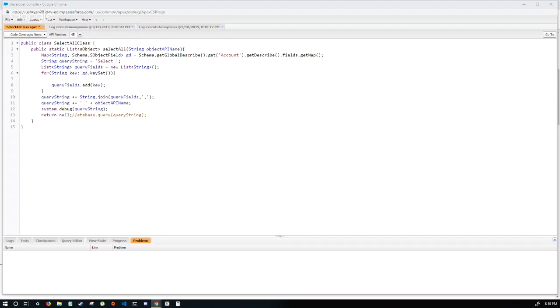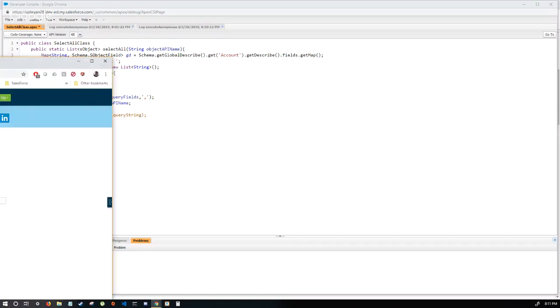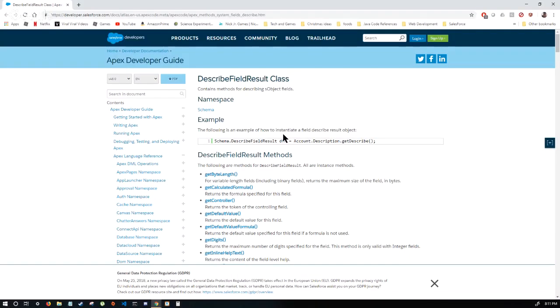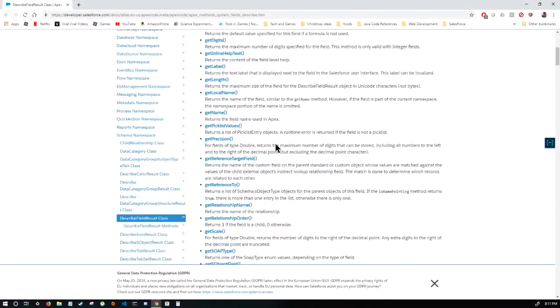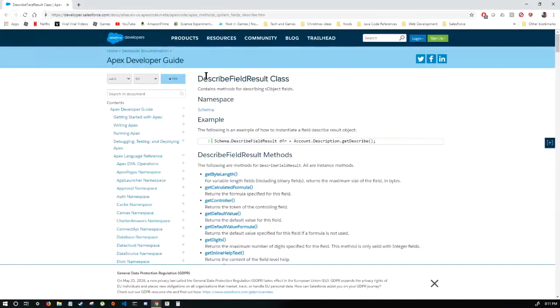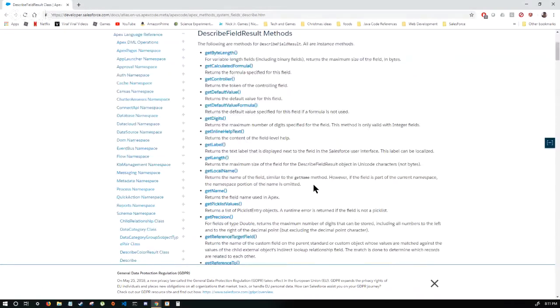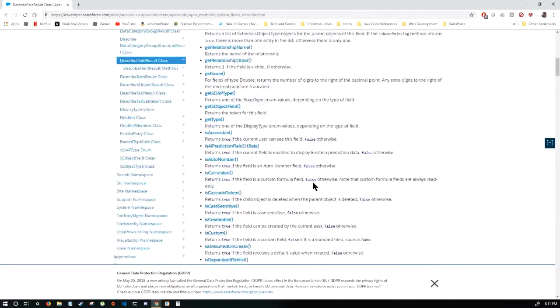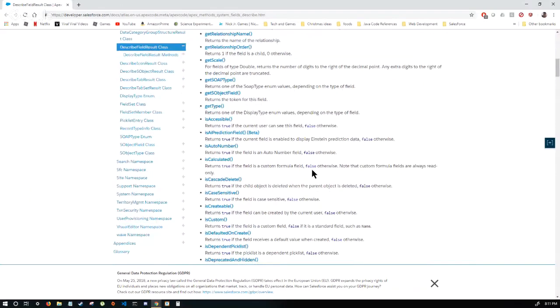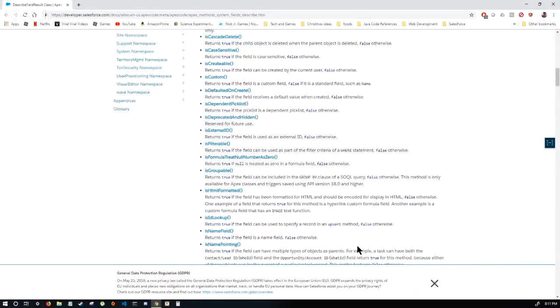So the first thing that we need to do is figure out what are some of the fields that we'd actually be interested in and which ones we wouldn't be. To do that, we can look at the DescribeFieldResult class inside of the Salesforce documentation and determine if it's anything we want: whether or not the field is accessible, whether or not it's filterable. Let's go with that. I kind of like that. That's a good way to start. Let's just say if it's filterable.